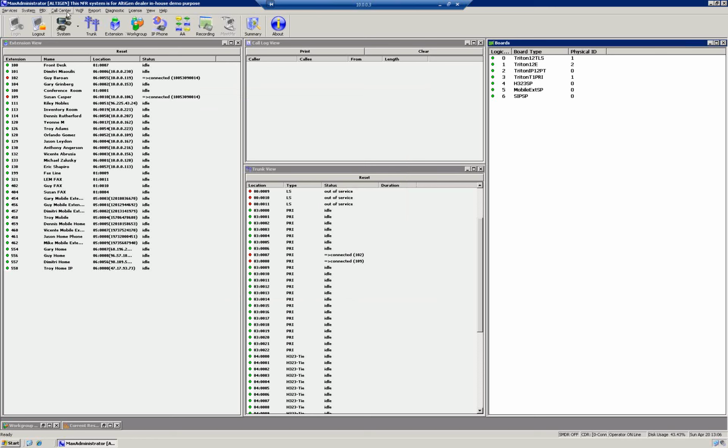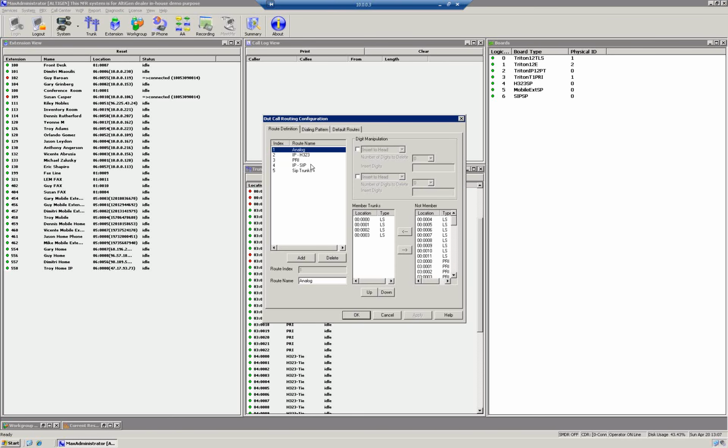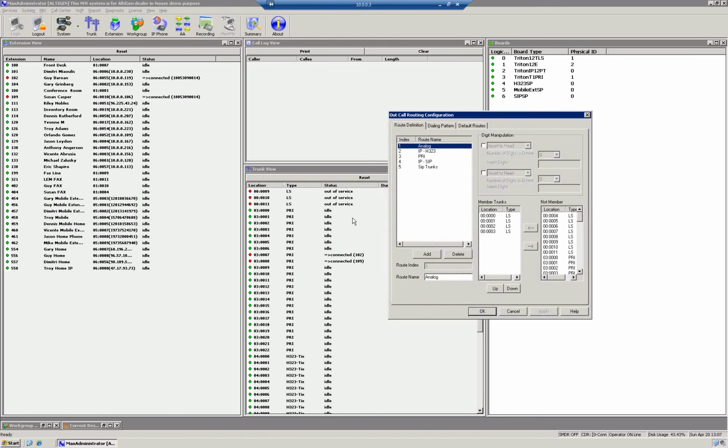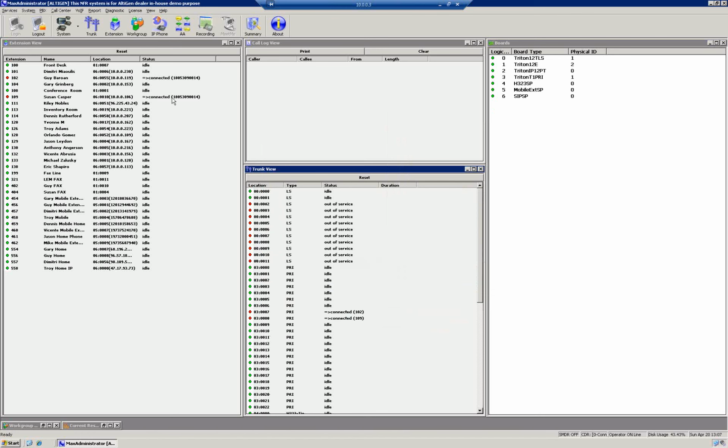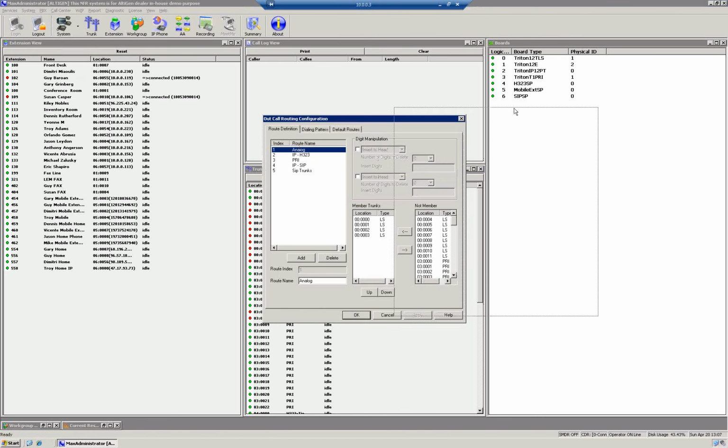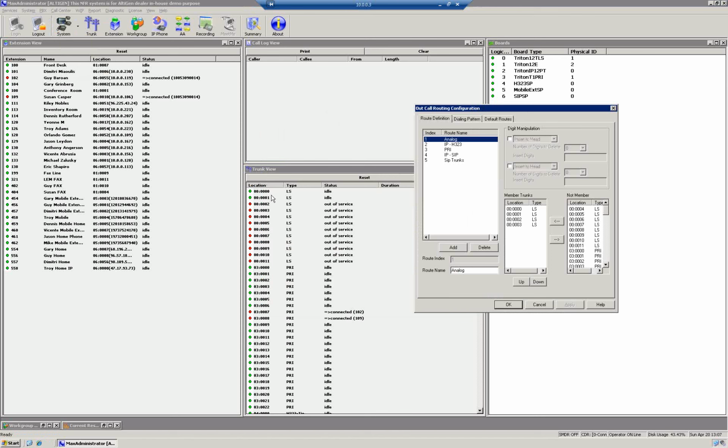Let me just show you what I'm talking about. So if we go to PBX, outcall routing, we have a few different types of lines that we're able to work with. We have analog lines. When we click on analog, we had 4 lines in here that were configured, but as you saw before, we only have 2 that were online. Let me just show you that again. So if we go here and we look at the analog lines, we see that 0 and 1 are live.